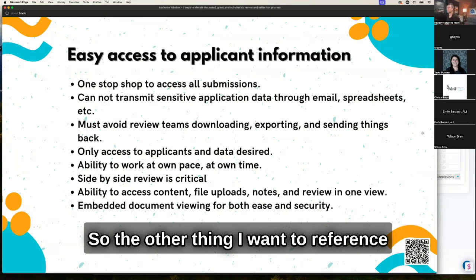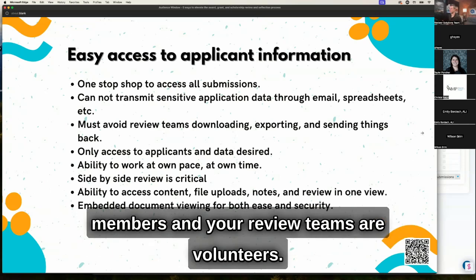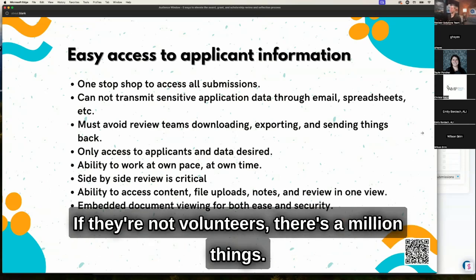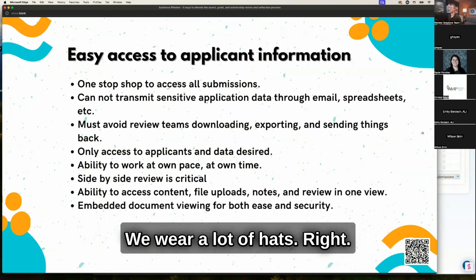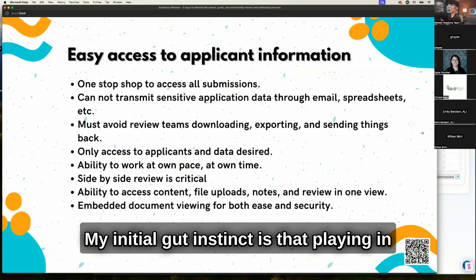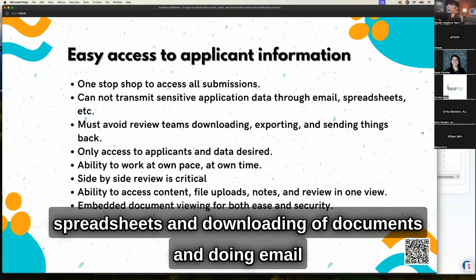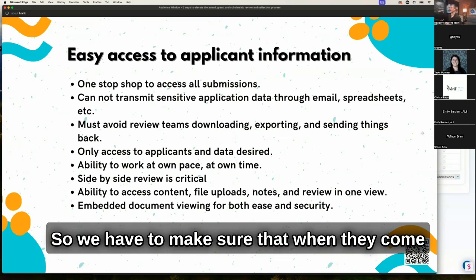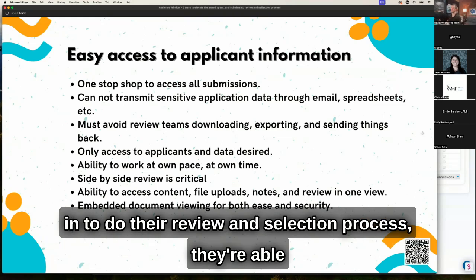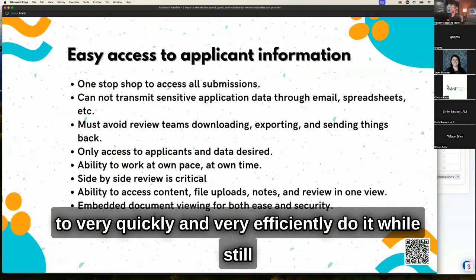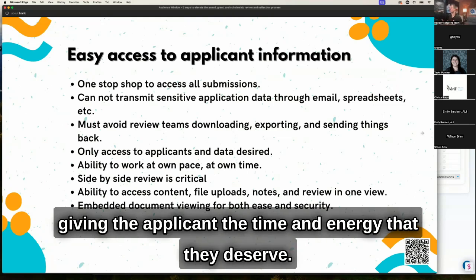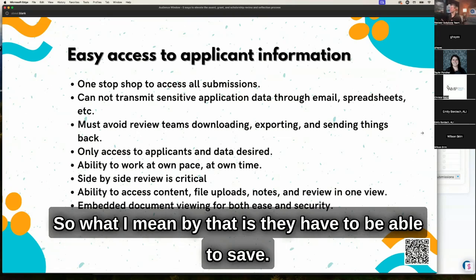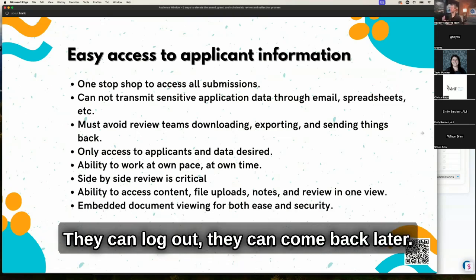The other thing I want to reference is that more times than not, your committee members and your review teams are volunteers. If they're not volunteers, there's a million things. We wear a lot of hats, right? My initial gut instinct is that playing in spreadsheets and downloading documents and doing email is not their highest payoff activity. So we have to make sure that when they come in to do the review and selection process, they're able to very quickly and efficiently do it while still giving the applicant the time and energy that they deserve. What I mean by that is they have to be able to save, they can log out, they can come back later.